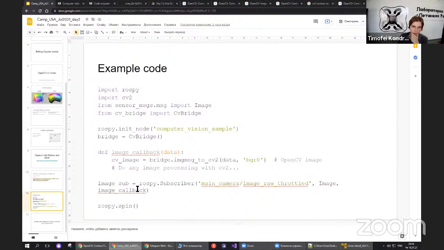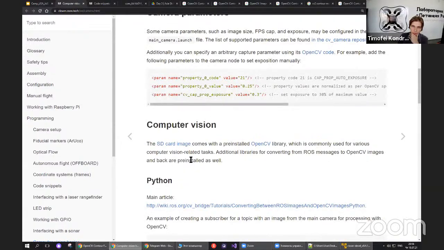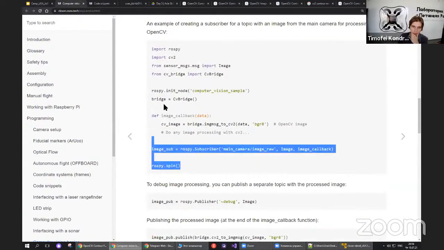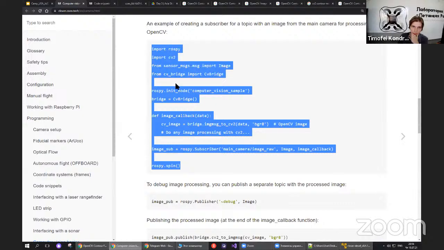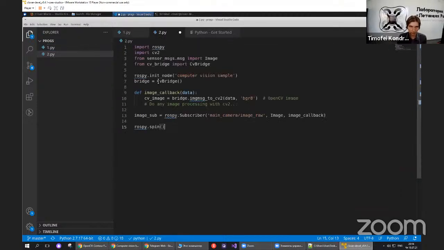So this is the example code. Well, it's actually the same as, where is this? Yeah, here. I will create another program, 2.py. Okay, and what it does, let's see. Import rospy, import cv2, from sensor_msgs.msg import Image, from cv_bridge import CvBridge.